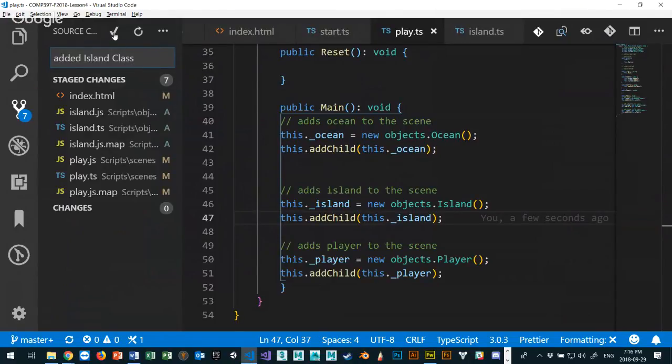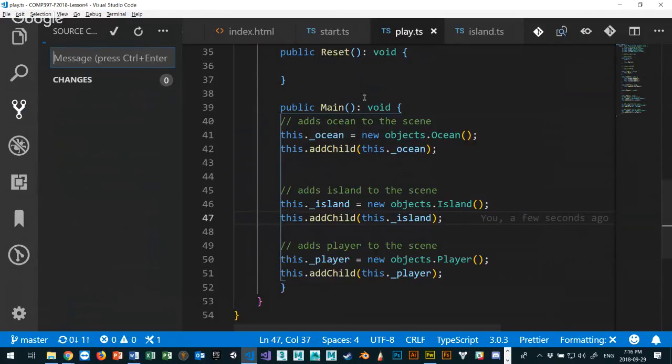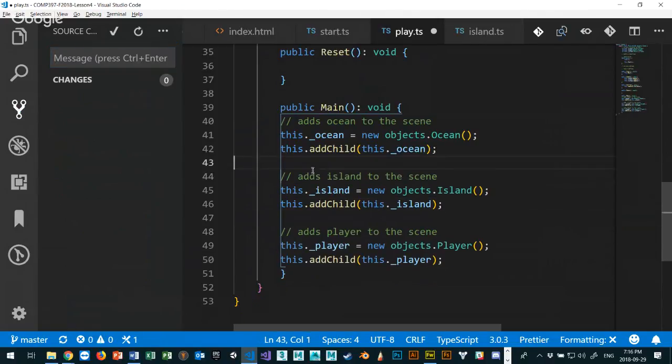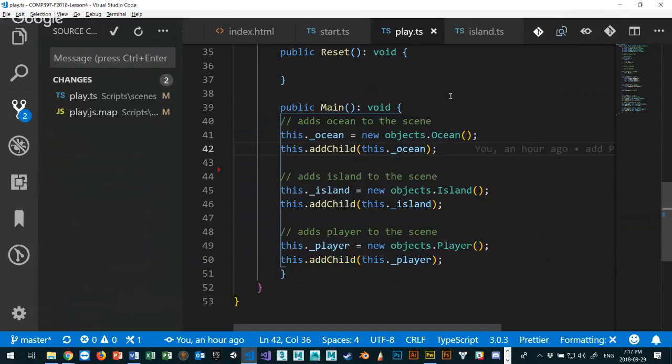And push. So that's the island class. And let's add one more, which is going to be the cloud class. Now, the cloud class is going to be very similar to the island class. In fact, so similar, you're going to get angry at me, right? Let's see what I'm talking about.